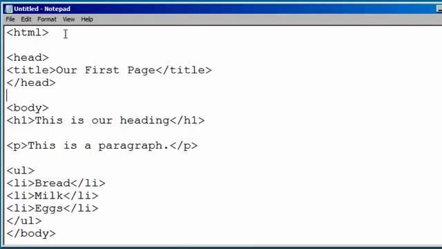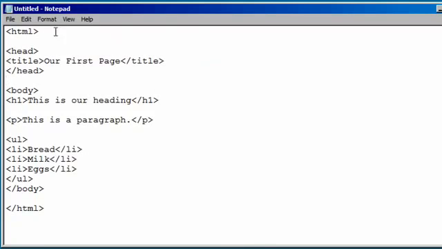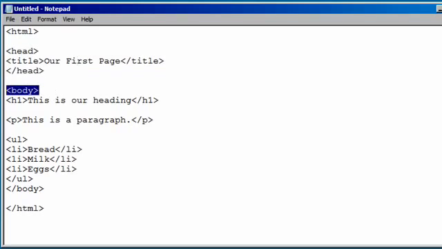Now really quickly, I'm just going to edit the font size in my Notepad setup so it can all fit on the screen at once and you guys can all see. So let's recap. We've got our HTML start and end tag. We've got our head section with our title. And we've got our body section. That's the basic structure of HTML files.